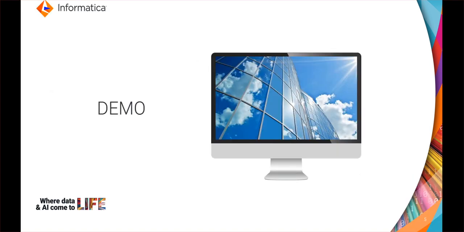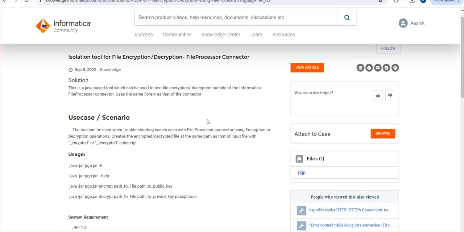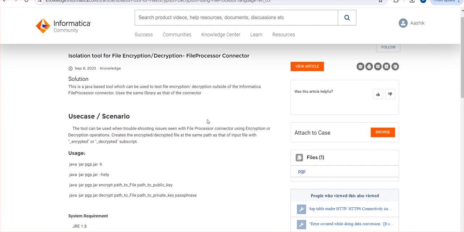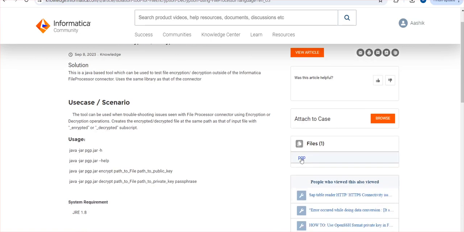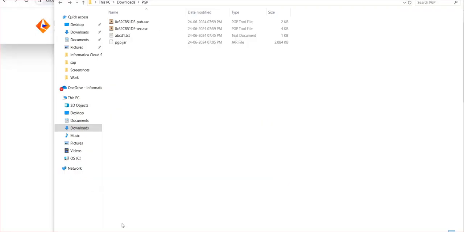Now, moving on to the live demo. This is the KB we were mentioning in the video. You can see there is a PGP file attached in this KB, and there is also a list of commands to run using this particular jar file. For the ease of this demo, I have already downloaded and kept this PGP file in a location.